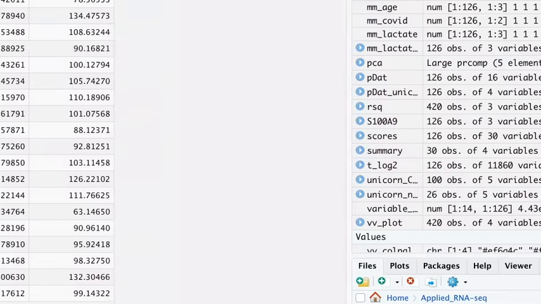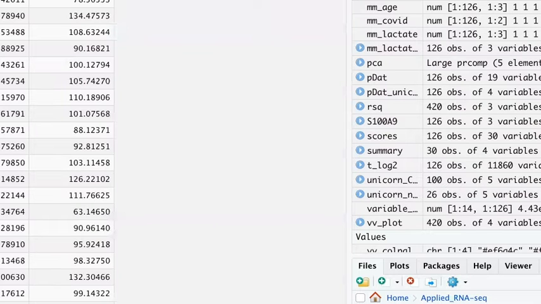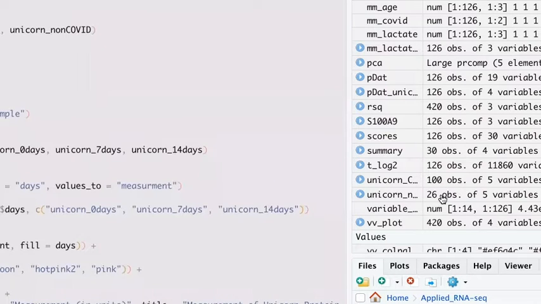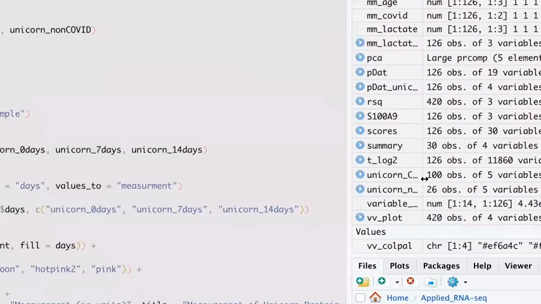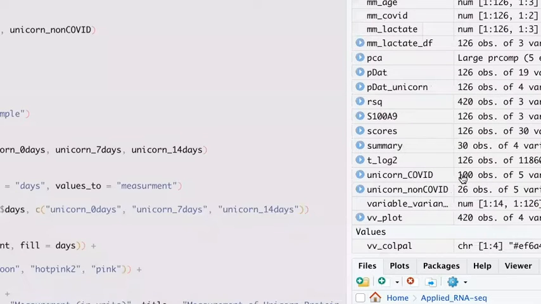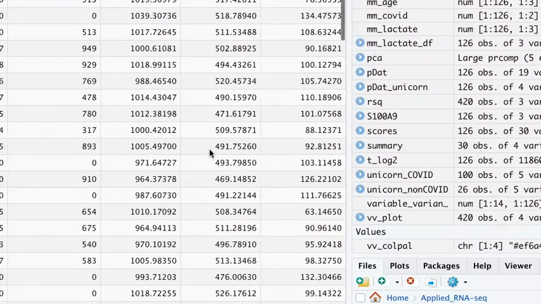I'm just going to select everything. I'm going to remove the COVID column and just have our measurements and our samples as we did in our PDAT. I am going to right join. So I'm going to keep my PDAT unicorn data frame as is, and then I'm going to join it to our PDAT data frame, so I just added it to our PDAT over here. So we have 0, 7, and 14.